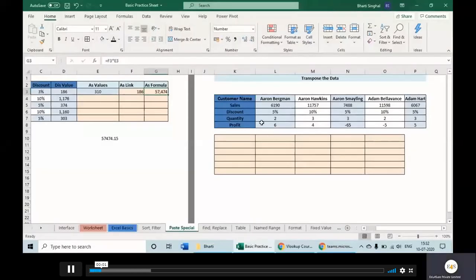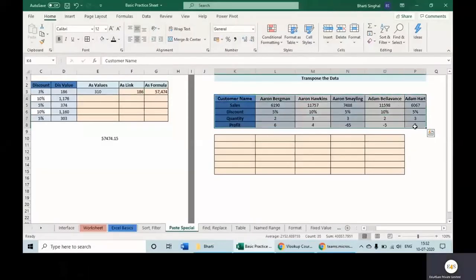Get a query like this. We have the table in this format, and now we want to make the column headers as row headers and row headers as column headers. So how will you go ahead with that? Will you do it manually or is there some automatic way? So there is an automatic way.